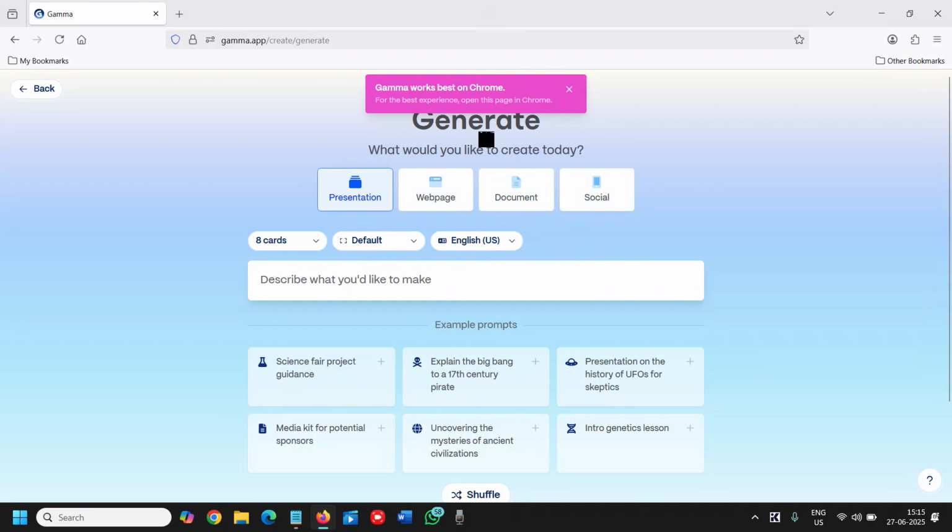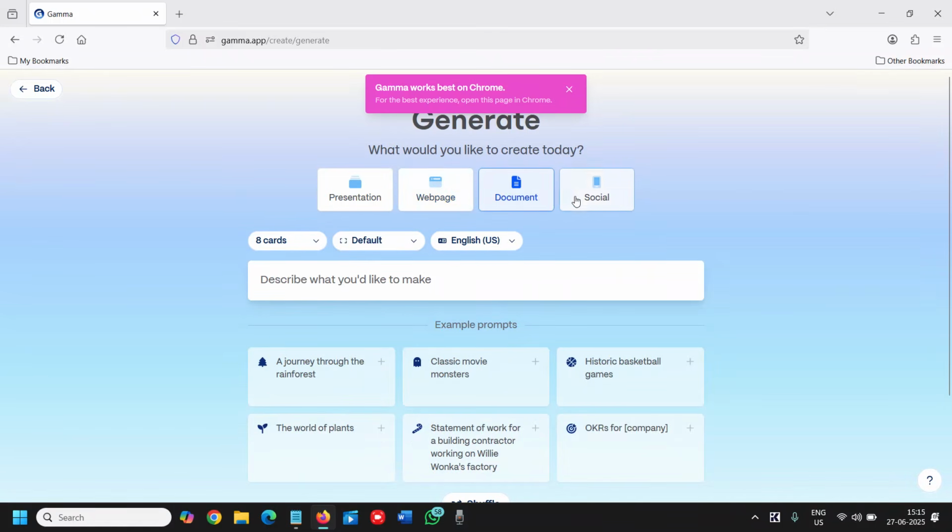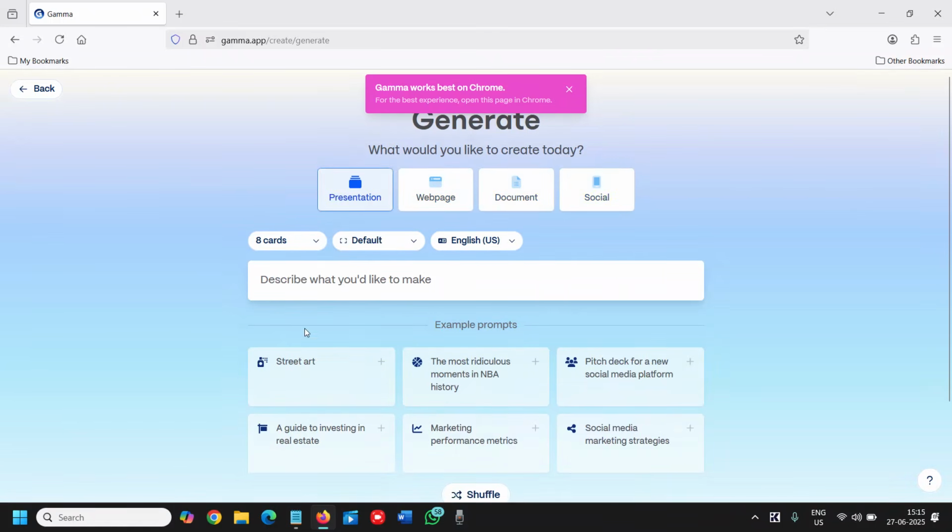Since we are using the free version, the presentation will cost 8 cards. All these will cost 8 cards. Not a problem, it's free for a few things. So we will select presentation. Describe what you'd like to make.